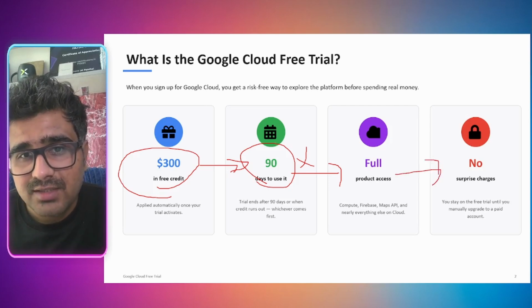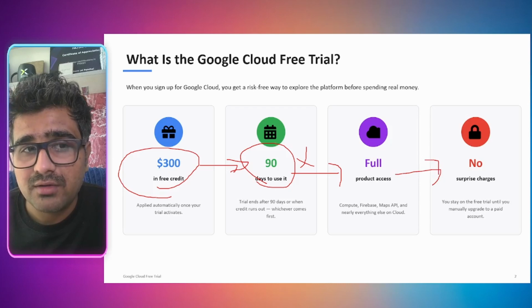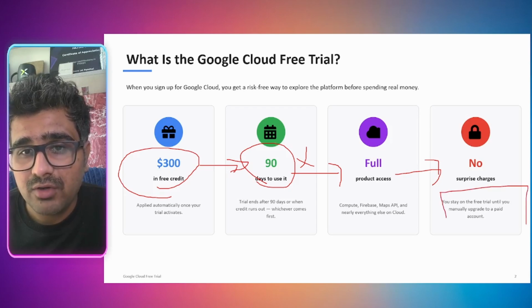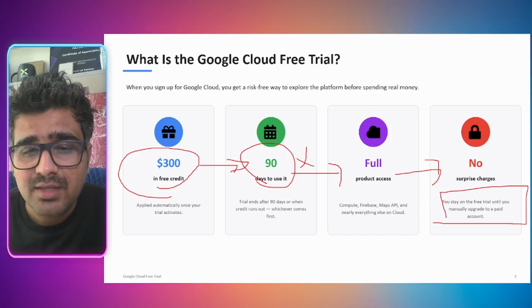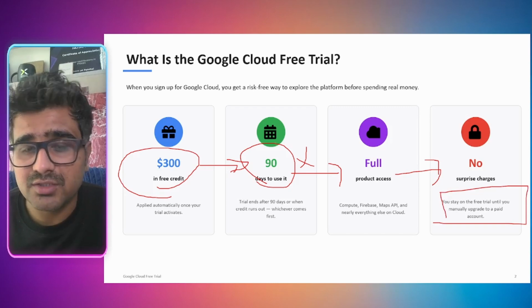The good part is that once the trial ends, or if you run out of the 300 credits, or if you consume all the credits, it will not convert automatically to a paid account. You have to manually upgrade your account to a paid account, so you don't need to worry about any surprise charges. And that's the really good part, which protects the student while playing.